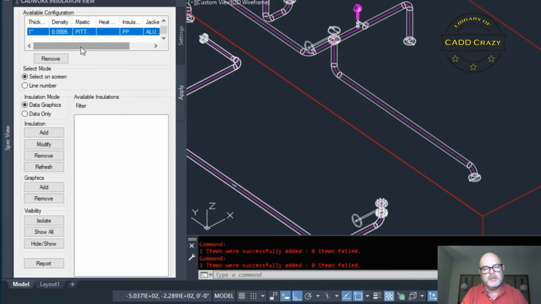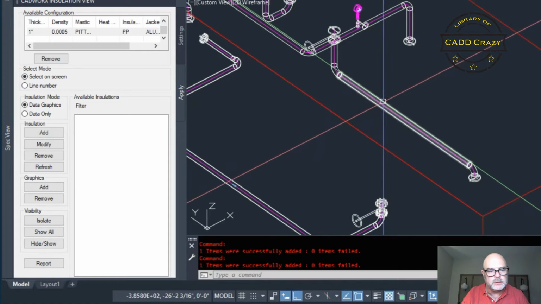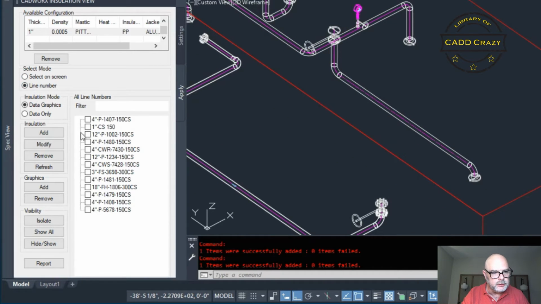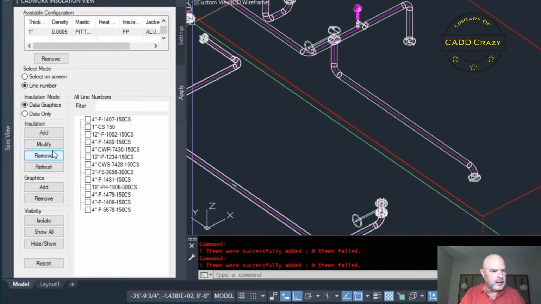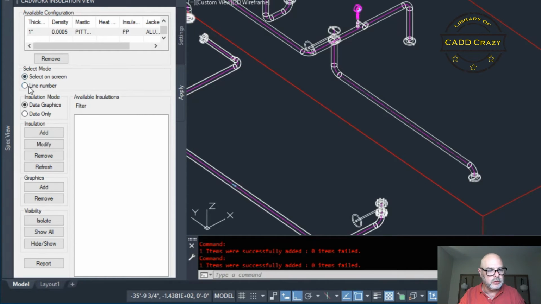And there's a couple ways you can apply this. Okay. You can select on the screen. Okay. You can select right here for a line number, and it'll give you all the lines that are in your model. You can show data graphics or just the data only. So if you don't want to see your insulation, you can just choose data only. Okay, so we're going to go through each one of these. So we're going to say on screen.